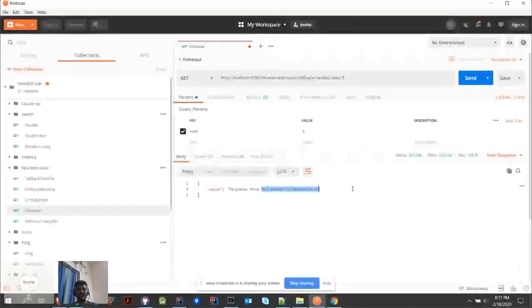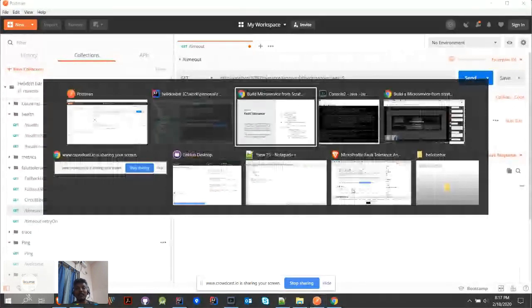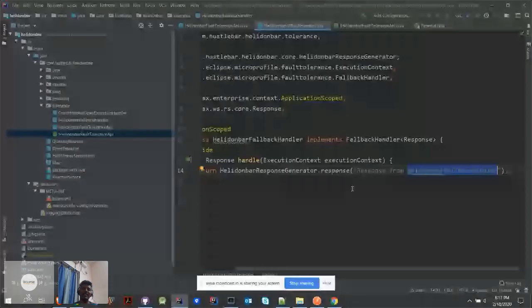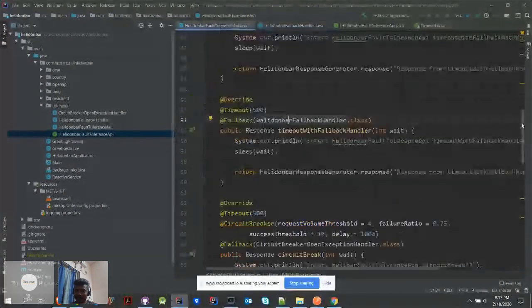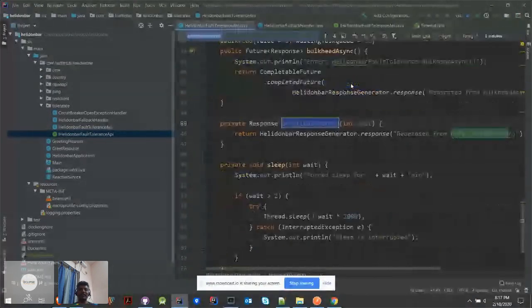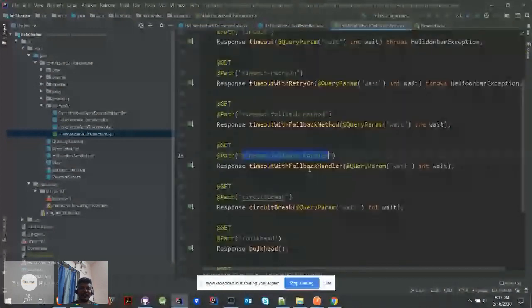The next one in the same fallback bucket is the fallback method. Instead of a fallback handler implementation, you can define a separate method and hand over the responsibility to that method. If you see here, I'm just mentioning the fallback method, and this is the method name, and this method is available here as a private method. Got it? This is again simple and straightforward. We'll check how this operation works.